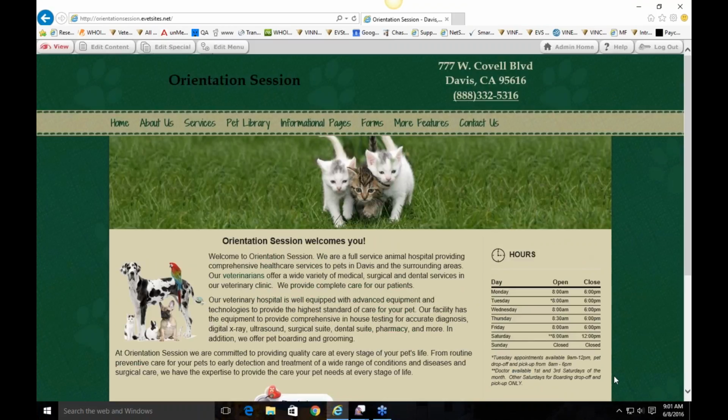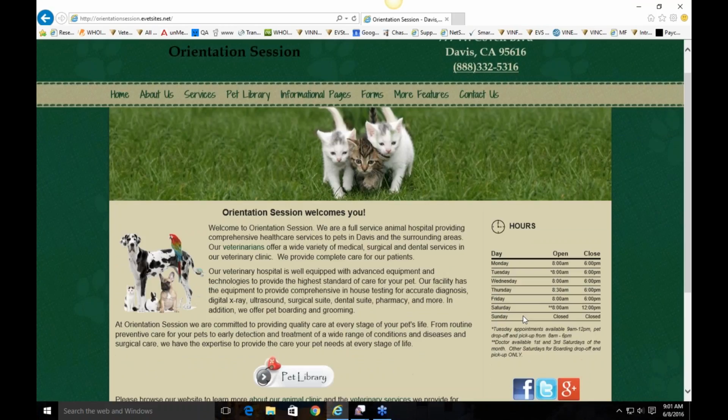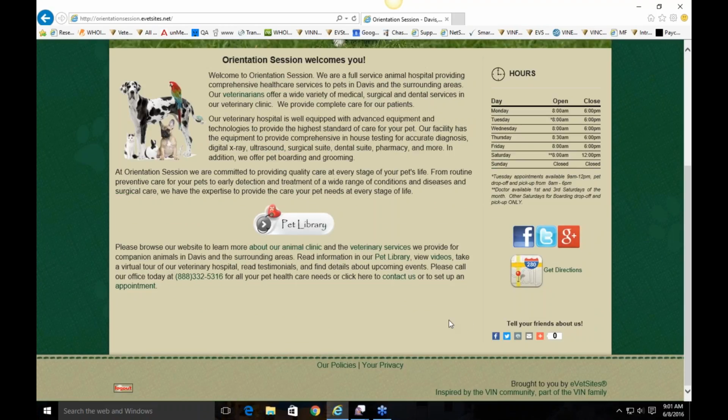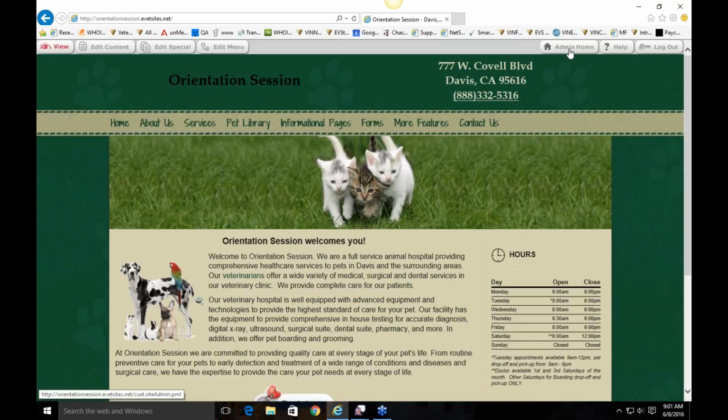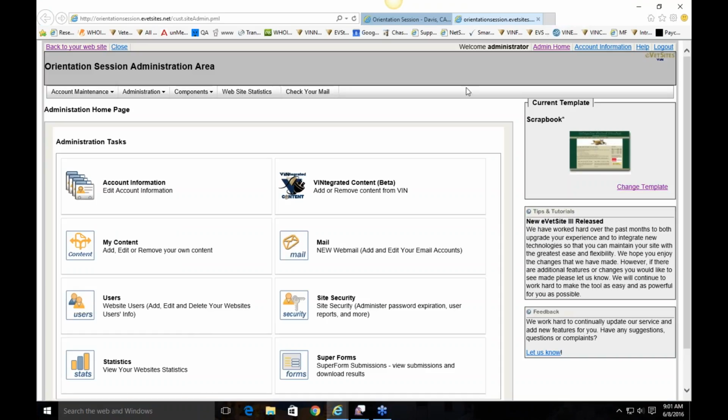So because the header, the common content, and the footer appear on every single page of your website, you actually go to Admin Home, which is this button here, to edit those sections. So I'm going to click on that, and that's going to open a new window for me. So Admin Home, this is going to be the administrative area. This is kind of the back end of the site where you can make a lot of changes.